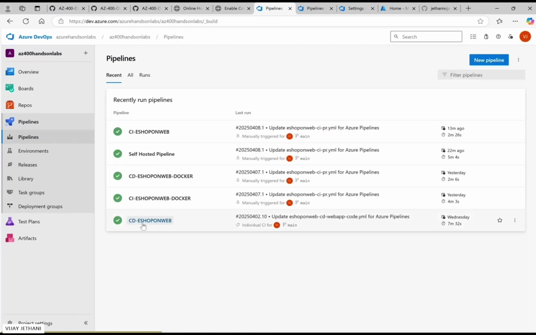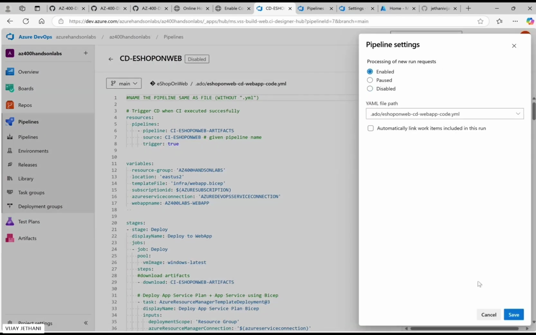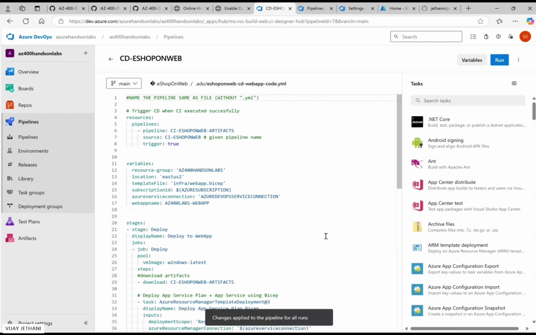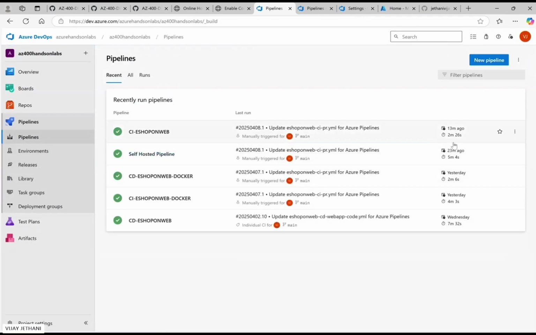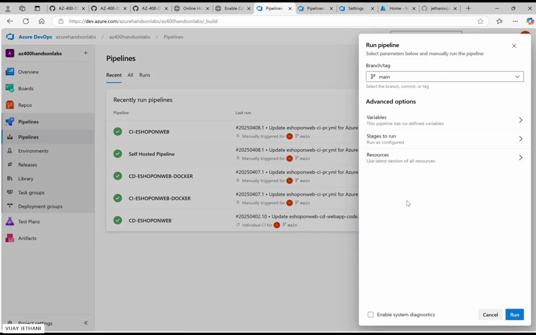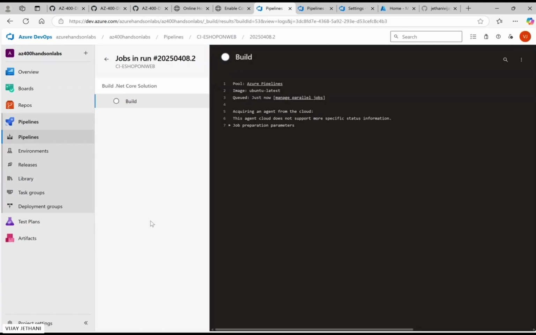Okay. Before I run this, I want to make one change. I want to get this run with the CI. So I will again run the CI and make sure this triggers the CD automatically. For that, I want to make sure of the settings: I enable this pipeline and save it. Now CD is ready for deployment once the CI is done. So let me do this and see if it is running fine for us. Let us run this again. I'm running CI just to ensure that it automatically deploys to Azure itself.